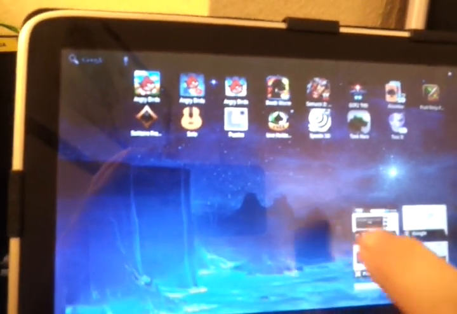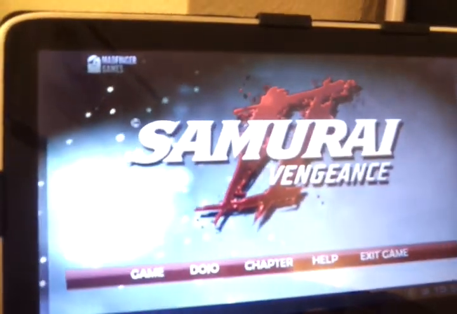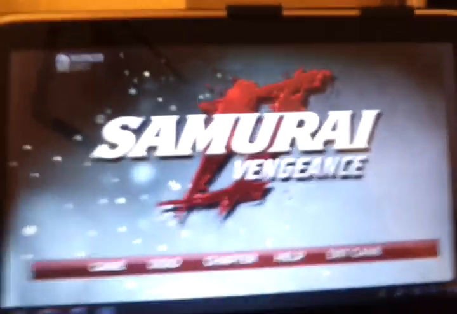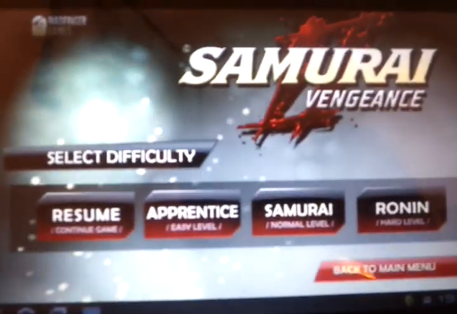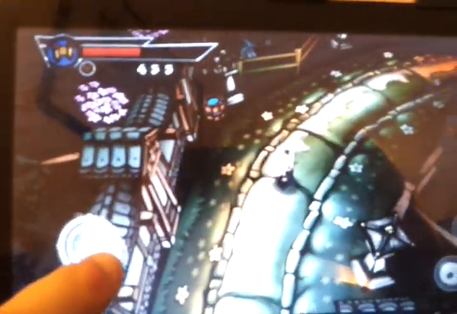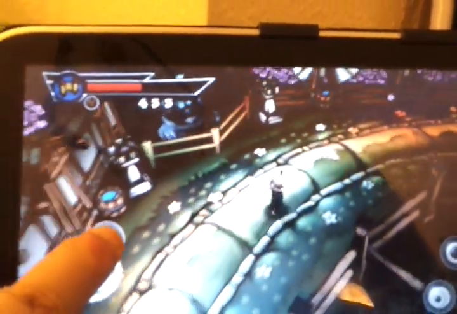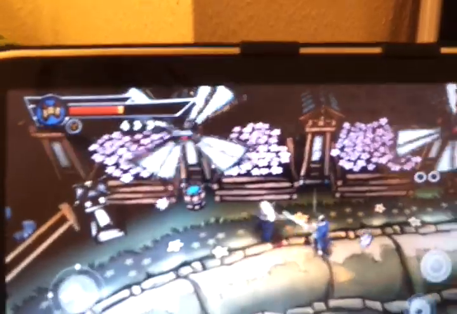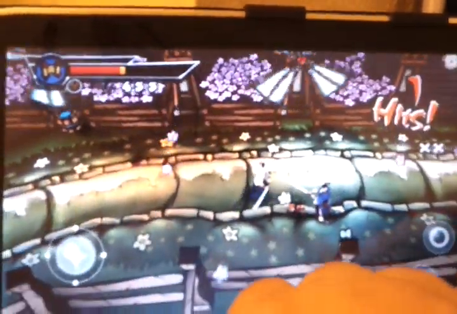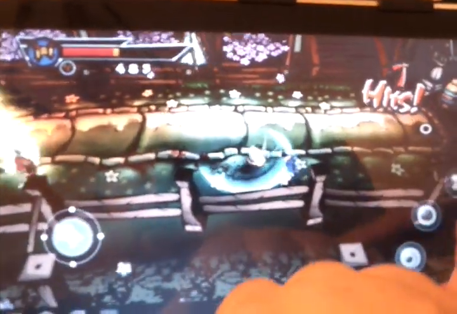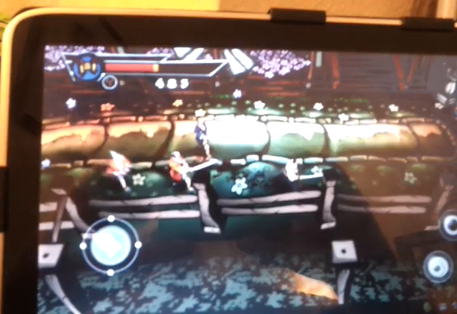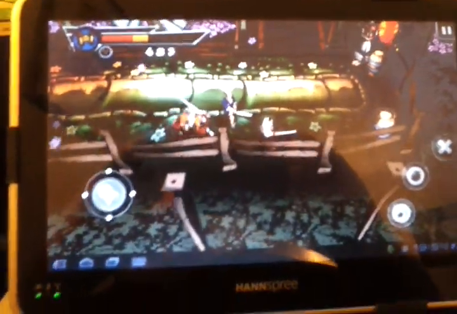So if I go to one of the games, for example, Samurai 2, this is a Tegra game. It's very fast, it runs very well, as you will see. You have your controls here. And you go and fight. You can see it's very good. It's hard to get the resolution with this phone, but you get the idea anyway.